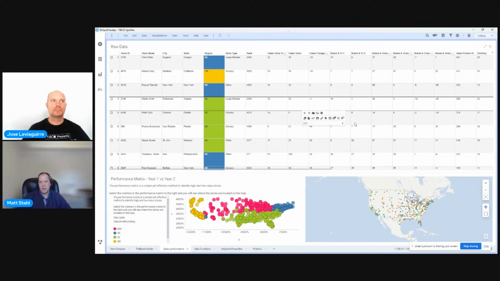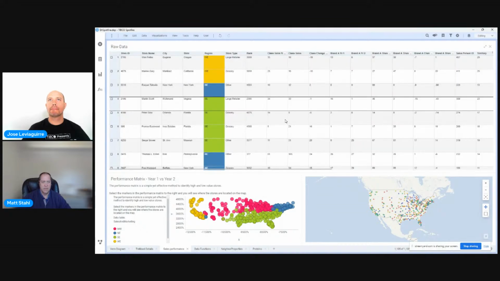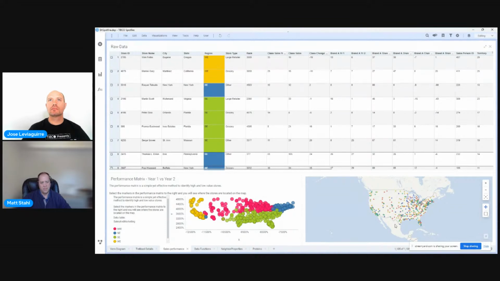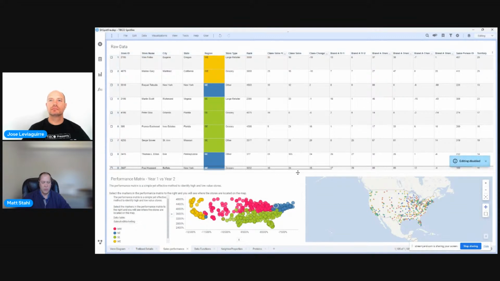It's also easy to, if we get into editing mode, discard all edits, and notice that cell up under region. When I discard the edits, it goes back to the original data and it updates the color rule there. So let's take this out of editing mode and show a few other things.